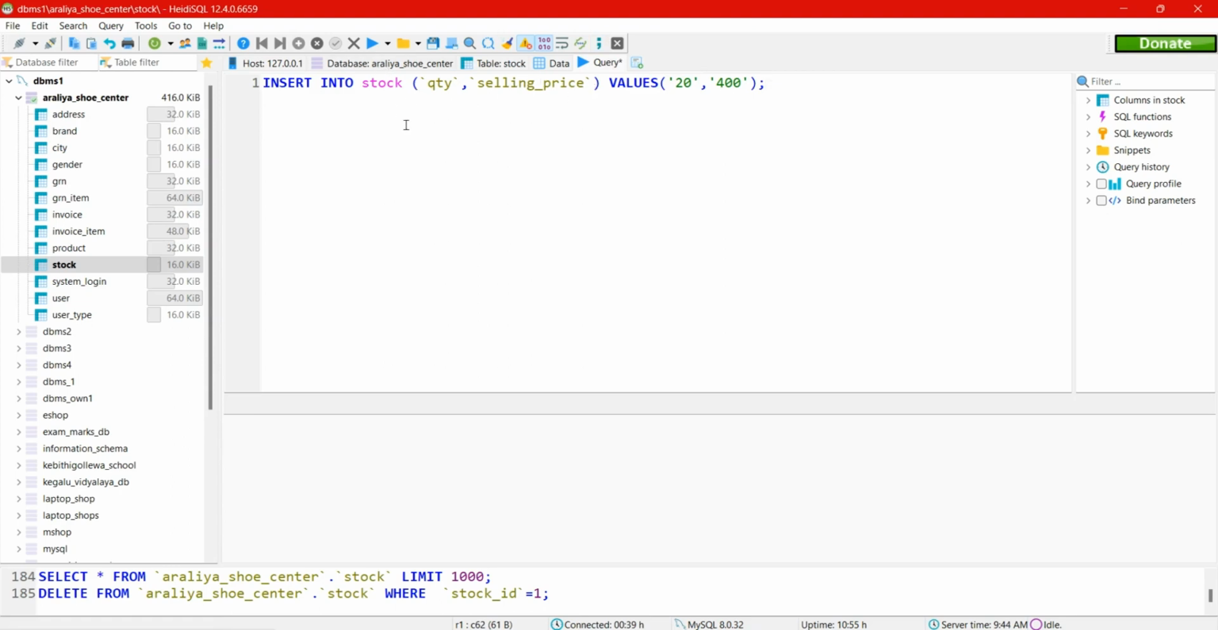But in the previous question, we didn't give any column name, because we entered the data to the whole table. But in this question, we are entering the data specifically into the quantity and the selling price columns. That's why we have given the column names as well. After that, we have used the values keyword to give the values that we want to enter into the table. So this is the query, and let's execute this.